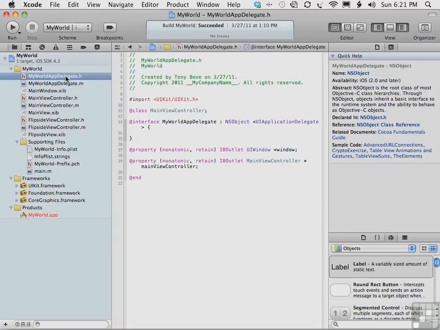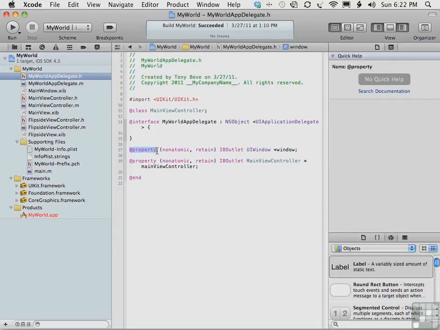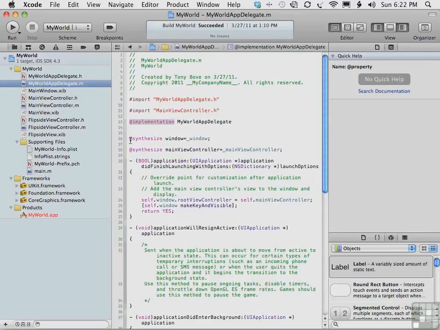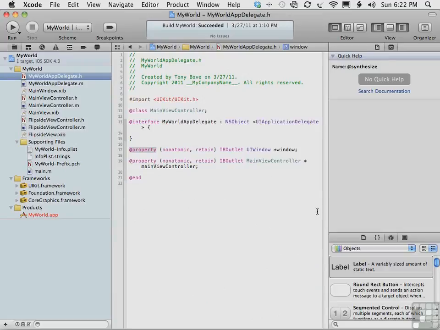Objective-C creates the getter and setter methods for you by using a property declaration in the interface file. Here are the @property compiler directives that form the property declaration, in this case in myworldappdelegate.h, the header file. You combine these with @synthesize declarations in the implementation file, and they are right here in myworldappdelegate.m. Going back to the header file, we see that there are two properties.